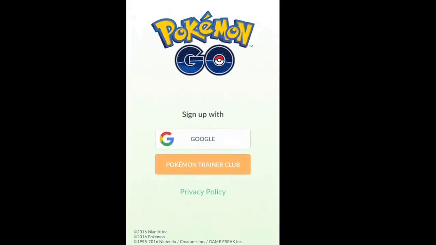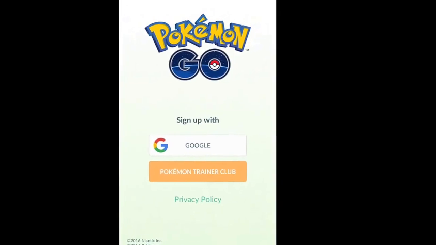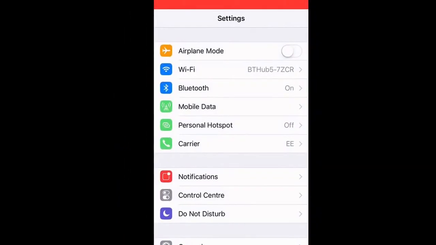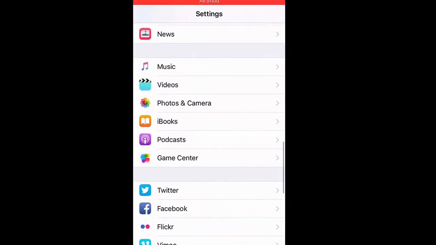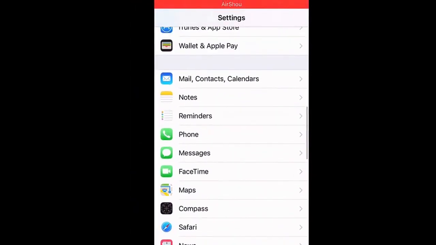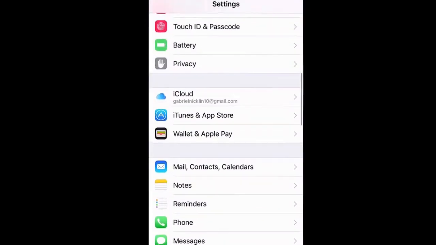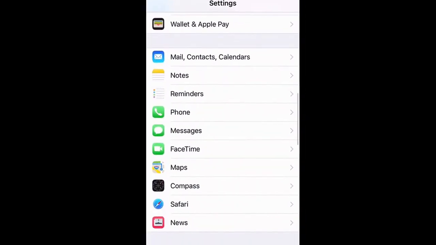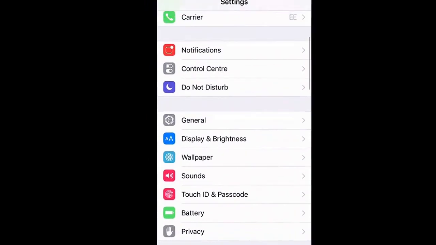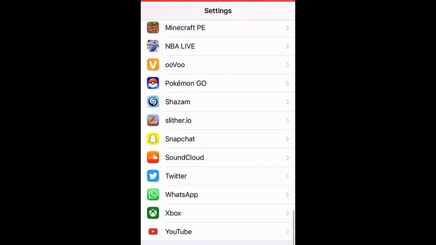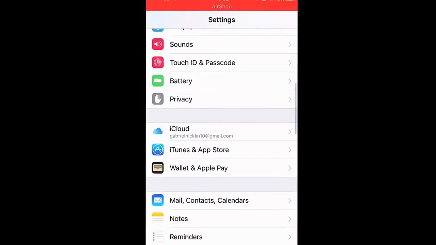I think there's something to do with settings, but I'm not sure at the moment. Which one is it? I'm actually not sure anymore, guys. Well, anyway, yeah, so you'll get it.